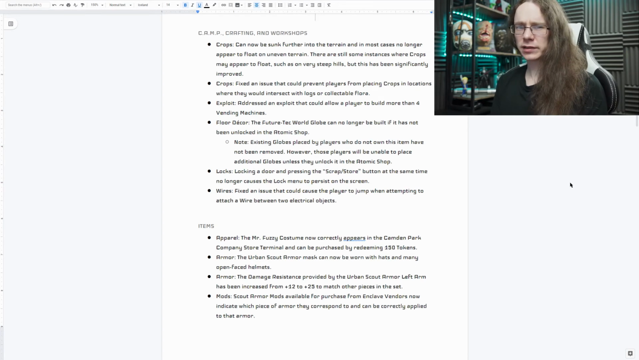In an unexpected turn of generosity that I'm quite happy to see, existing globes placed by players who do not own this item have not been removed. However, those players will be unable to place additional globes unless they unlock it in the atomic shop. Not sure if that means that you'll lose it if you store it or not, but you might. Something to be aware of. But yeah, it's a reasonably generous response to fixing an error they probably shouldn't have made, but there we go.